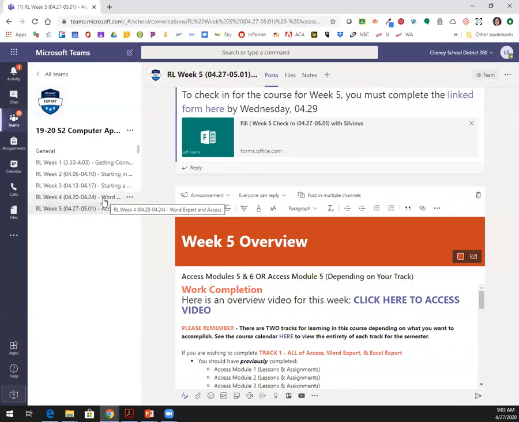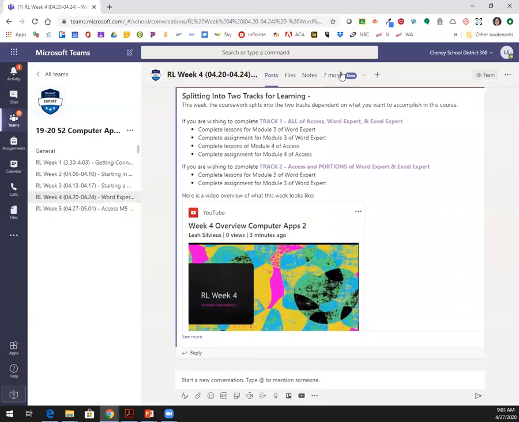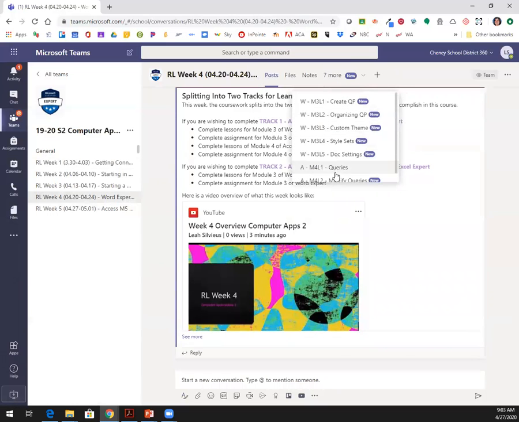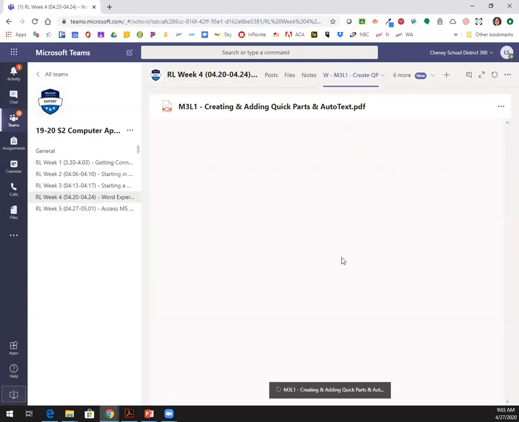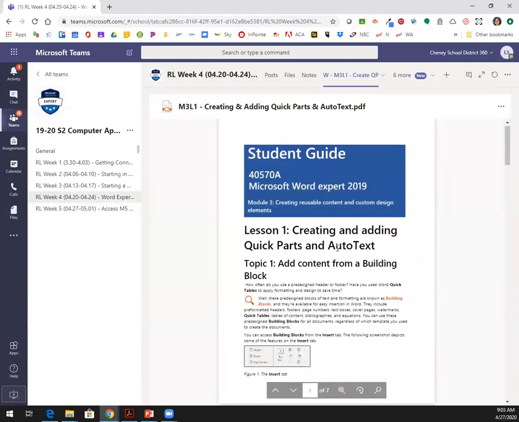So if I go to last week, for instance, you'll see that there's a bunch of tabs up here for all the different lessons that were in last week. So if I wanted to go to Word Module 3 Lesson 1, I could click that and it would auto load that file into here for the PDF so I could see it. You can also download these by clicking the triple dot and downloading them.